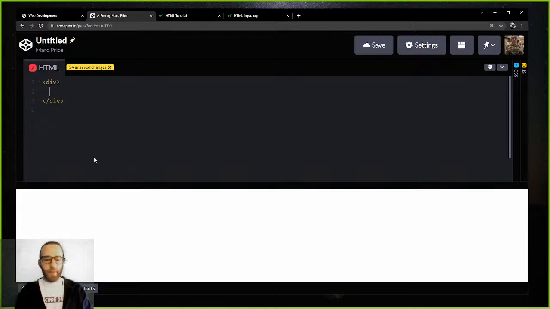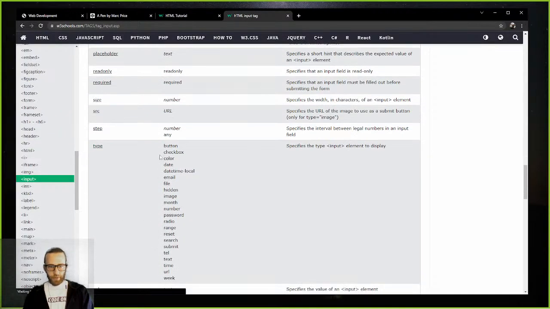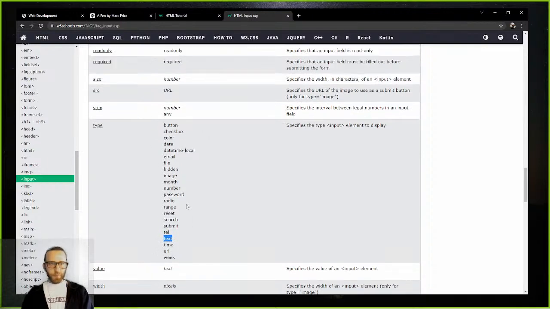But inside this div tag, I'm going to type input, I-N-P-U-T. If you know the name of the tag, you just type the name of the tag and hit tab to autocomplete it for you. It's by default giving me an attribute type with text. Here's the type attribute, and here are all the different type values I can use. By default, it's going to come with this text value.